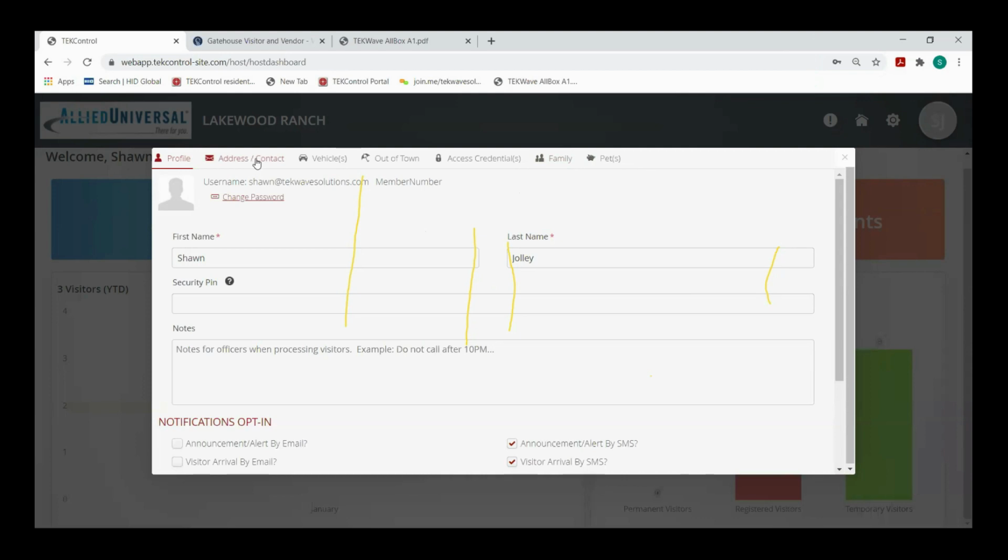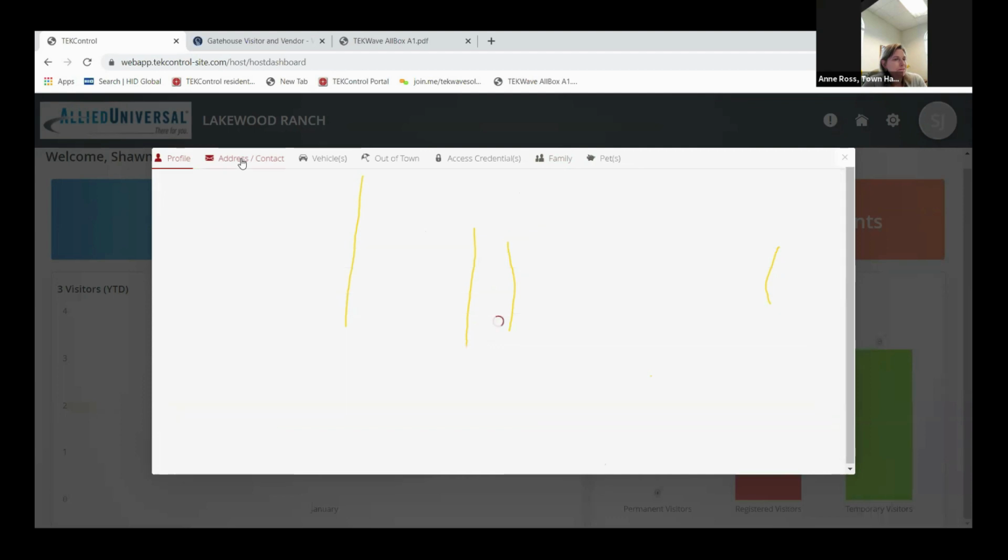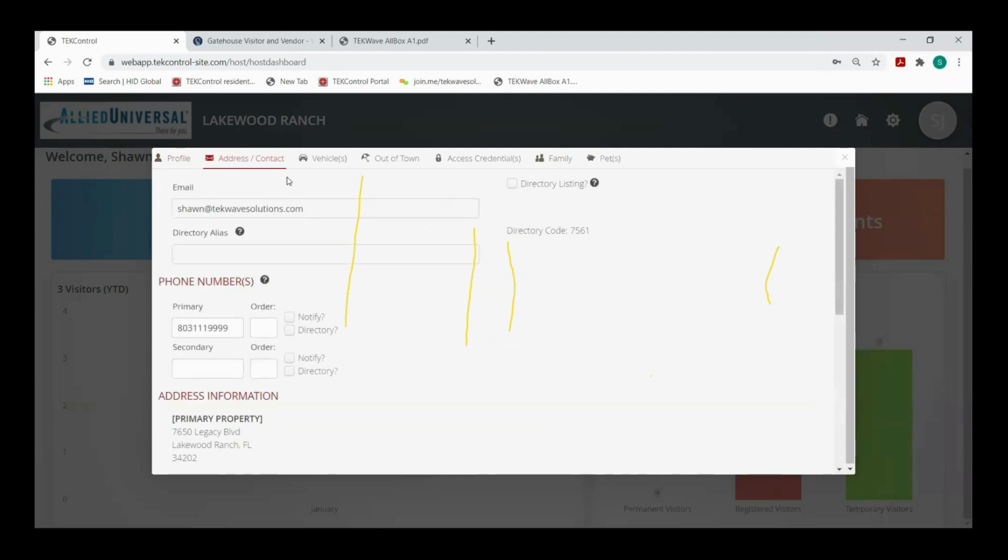All right. Any more questions? That's it. Okay. All right. So I'm going to move to the address contact tab here. And here's where my email address is. This is where, you know, the pre-registration came through, and that's the email address. It's also my username.